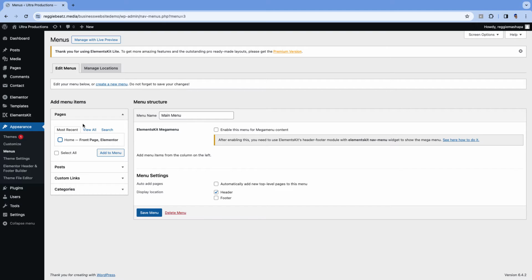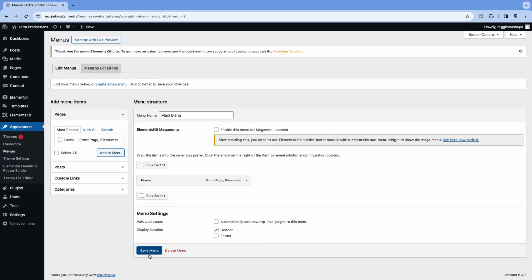So when you go to the left, you see it says pages, posts, custom links, categories. So these are all the items you can put on the menu. So we're gonna put the home page, because you currently only have the home page. Now click that, click on add to menu, and click on save menu.